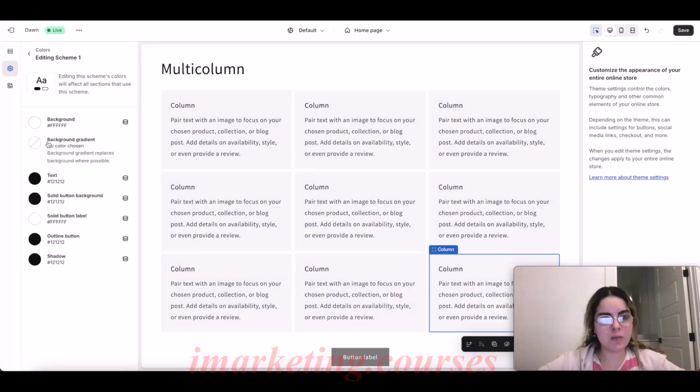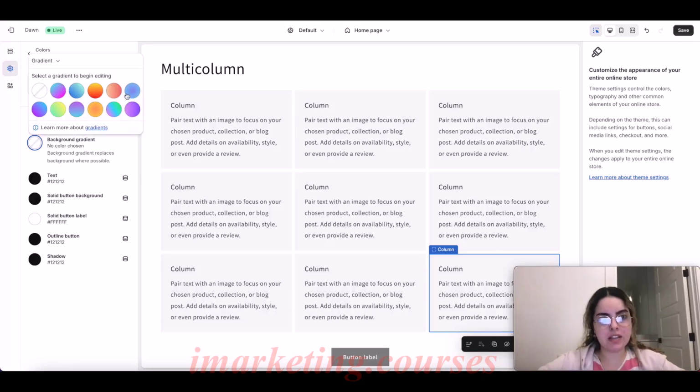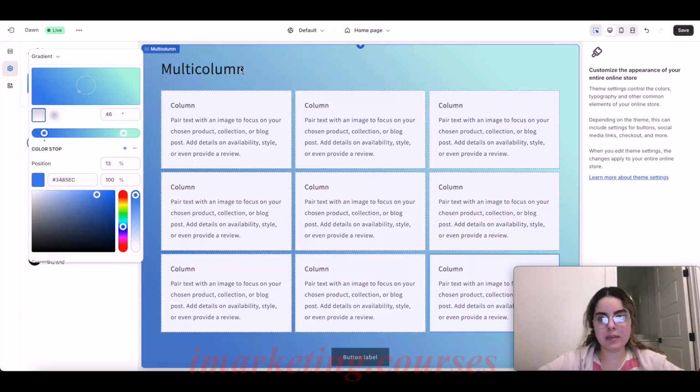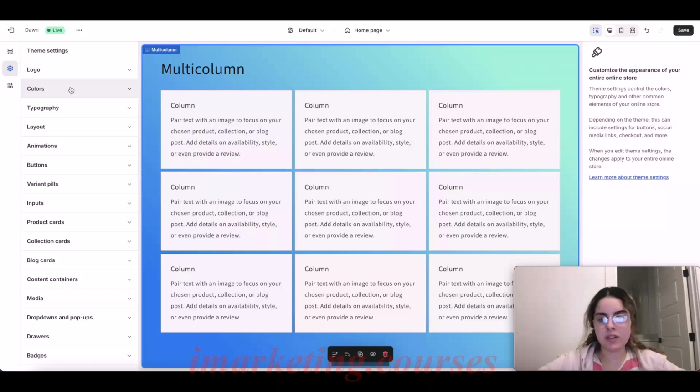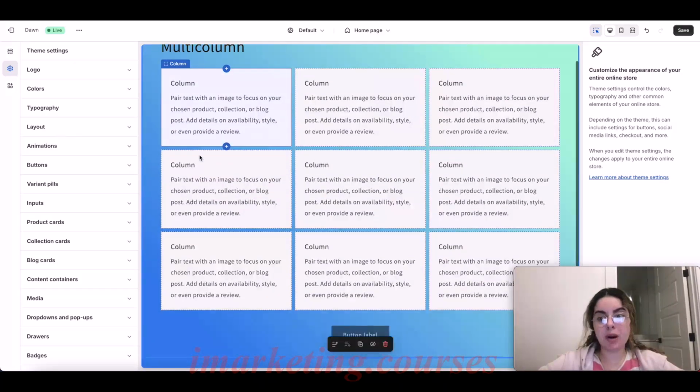So click scheme 1, click background gradient, and you can pick from any of these gradients. I personally really like this one right here. So I have this really nice blue background for my website. Okay, so this should be good for now. Now the next part is very important.